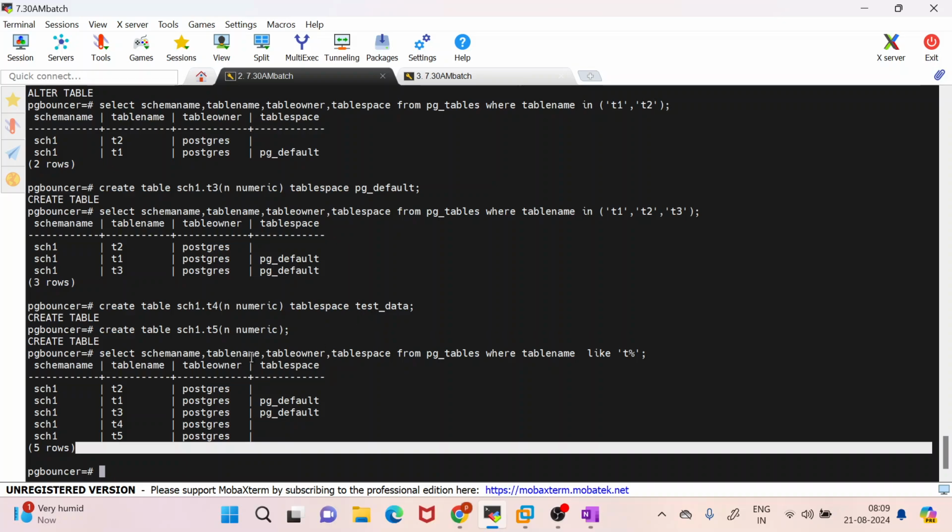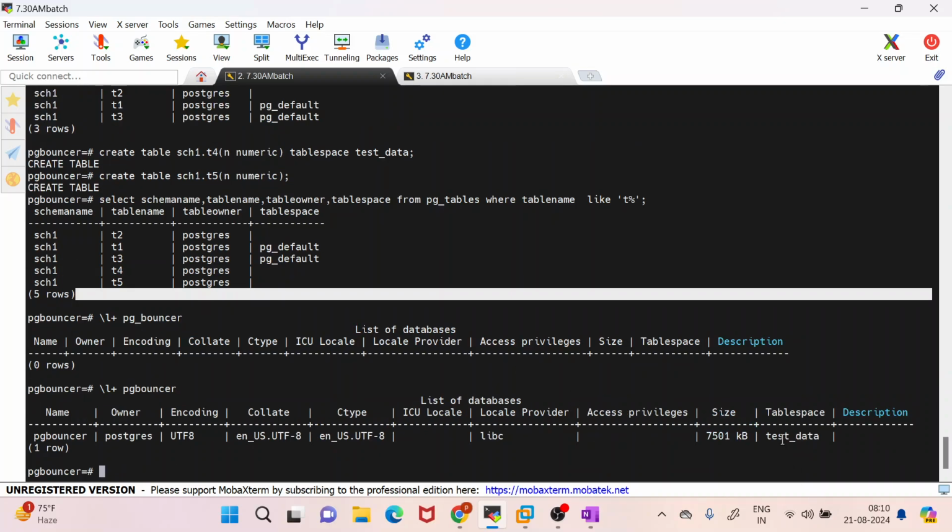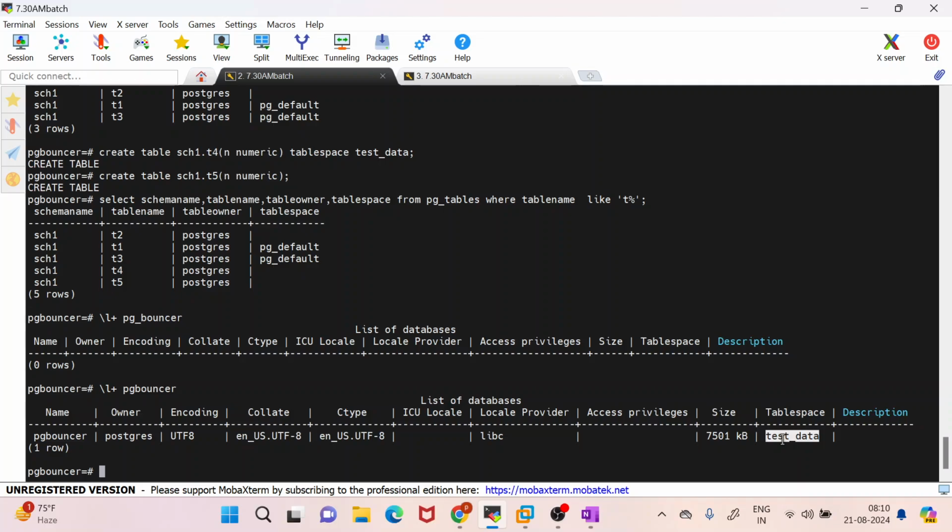So why is it empty for t4? Though you mentioned test_data as the tablespace, if you check the pgbouncer database with \l+, what is the default tablespace for this database? It is test_data. Whether you mention it or not, the table will be created in the default tablespace of the database, which is test_data. That is the reason why the entries for t4 and t5 are empty.